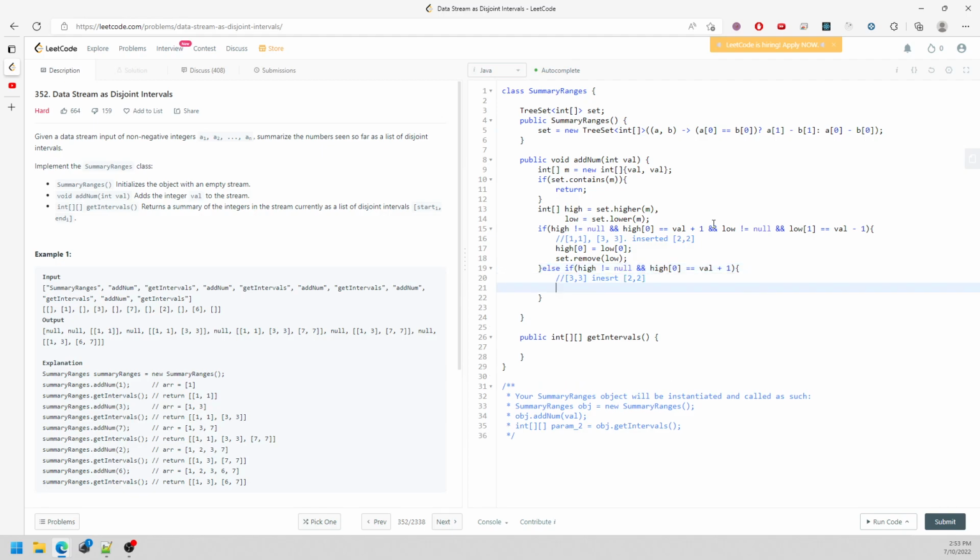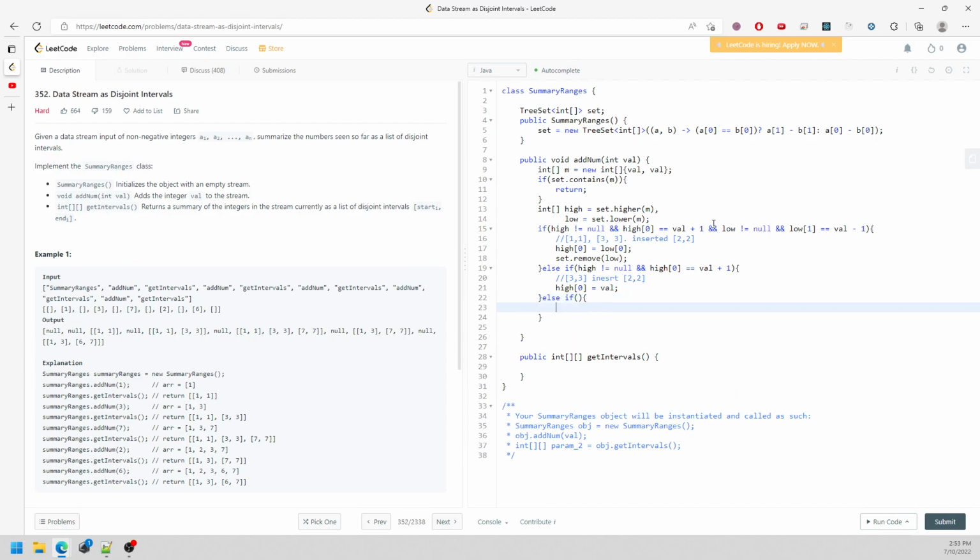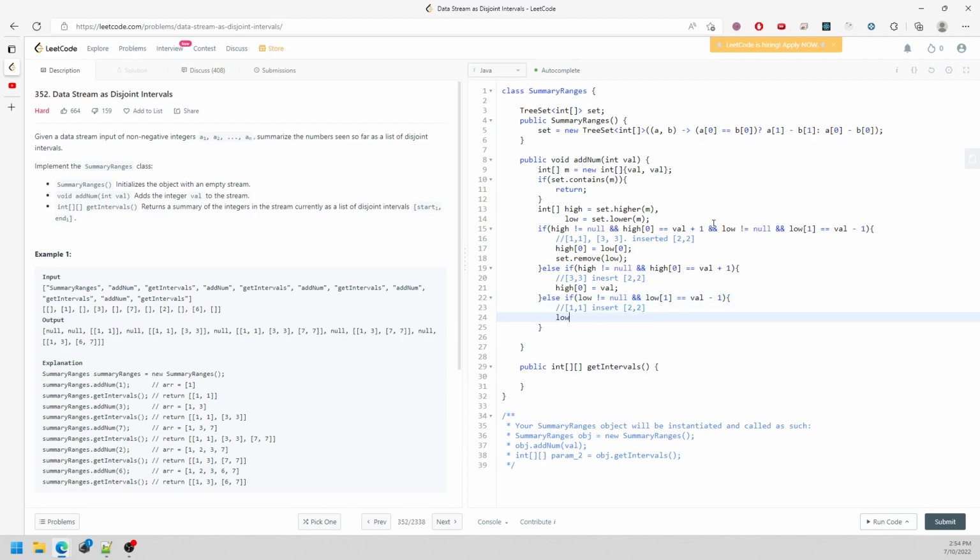And then we can say, okay, now we can say high at 0 equal to val, right? And this one will be exactly the same thing, but just for low. So we have 1, 1, insert 2, 2. So if low is not null, and also low at 1 equal to val minus 1, right? And then I will say low at 1 equal to val, right?